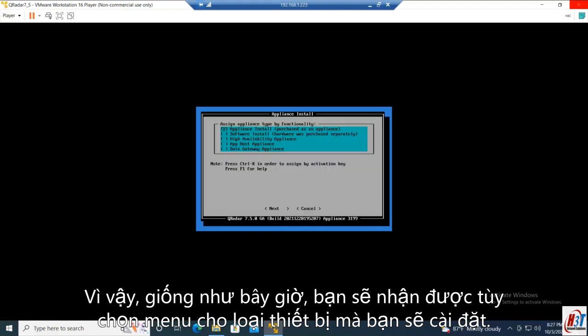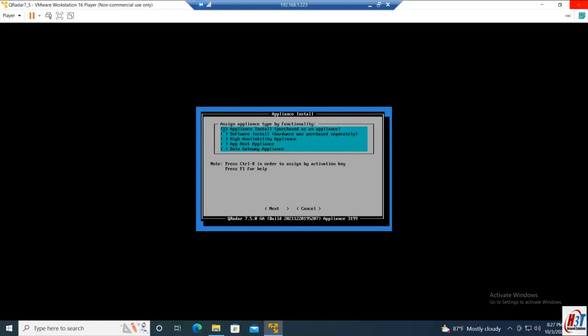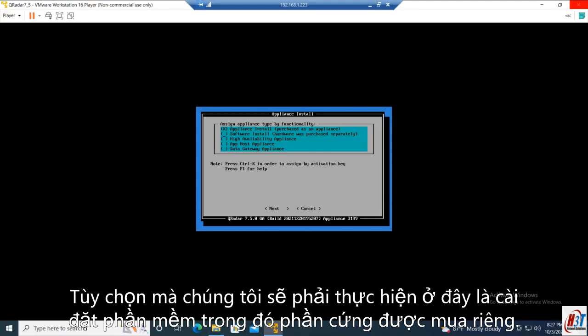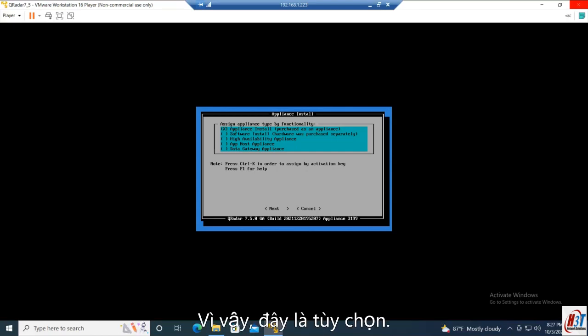Now you will get the menu option for the type of the appliance that you will install. The first option is appliance install, where you make the purchase as an appliance. This is not our option here. The option that we will have to choose here is the software install, where the hardware was purchased separately. So actually the hardware here is a virtual machine, so this is the option. So we will press space.